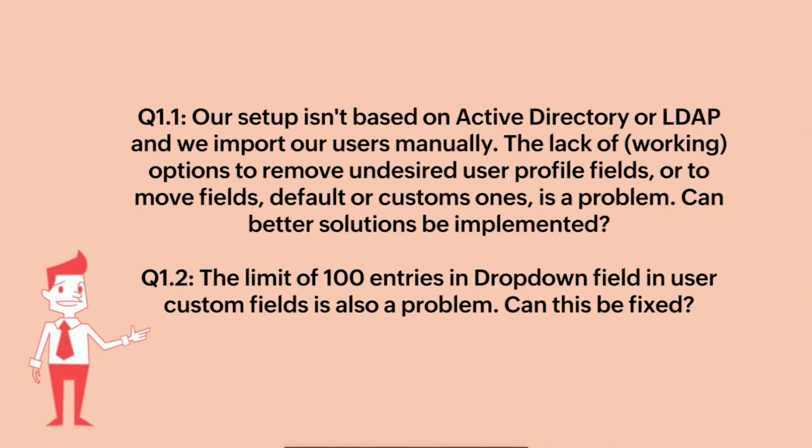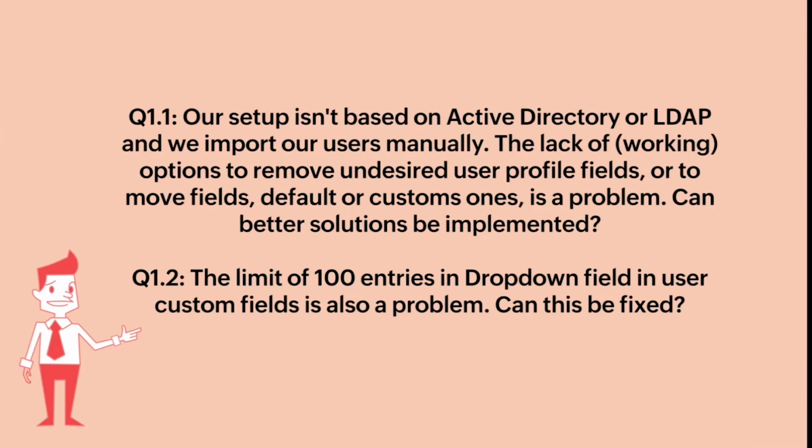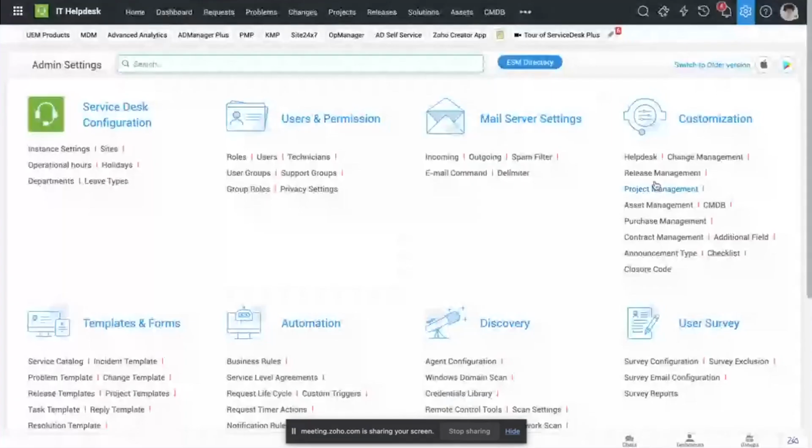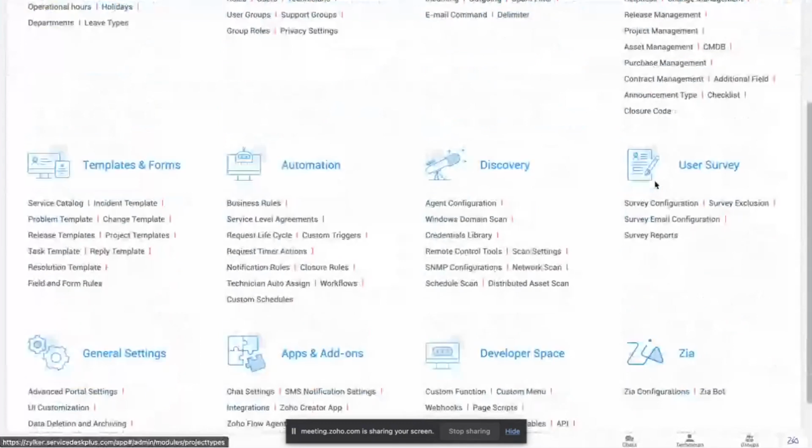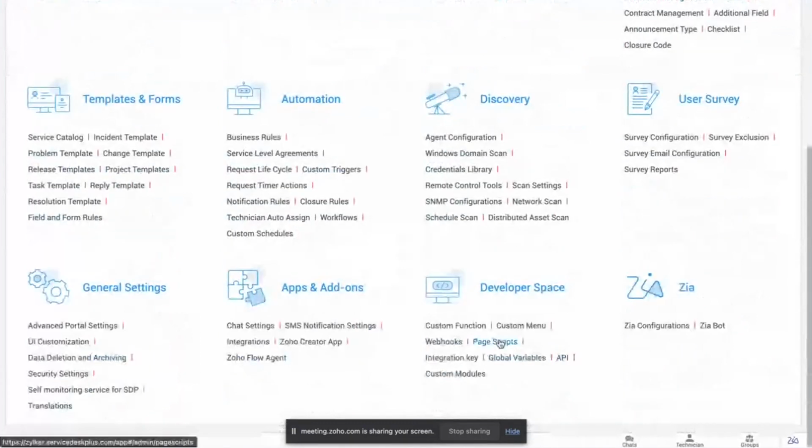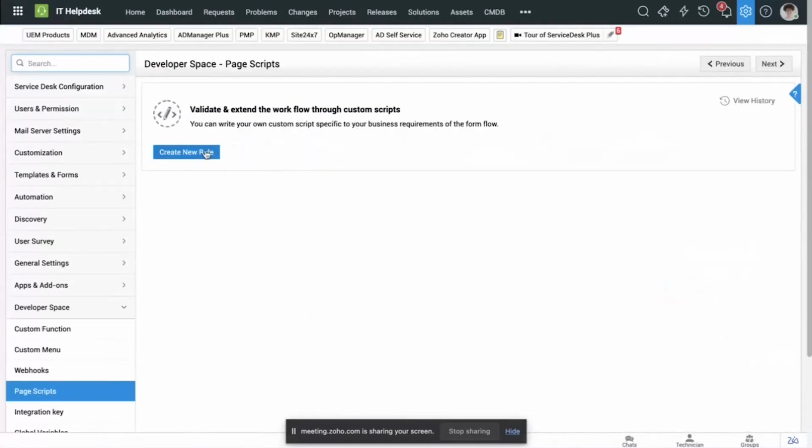Well, as you're all aware, ServiceDesk Plus is one of the most customizable products out in the market. So we have an option called page scripts in the application, which will allow you to hide, show, or add any widgets in the application's request details page or in the request list view page. So let Siddharth show you that option.